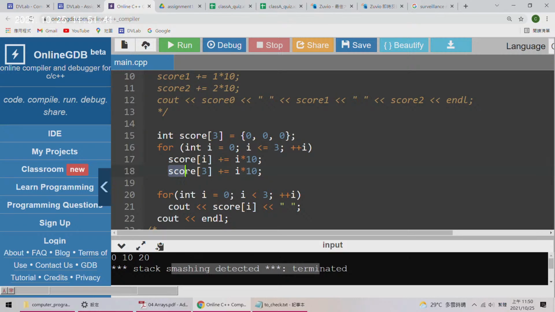So score bracket 3 means the 4th element of the score array. And we only declare 3 elements, so the capacity of the array only has 3 integers. If we want to assign a value to the 4th element of the array, this will cause a runtime error, stack smashing detected. So we need to pay attention to the range of the index.